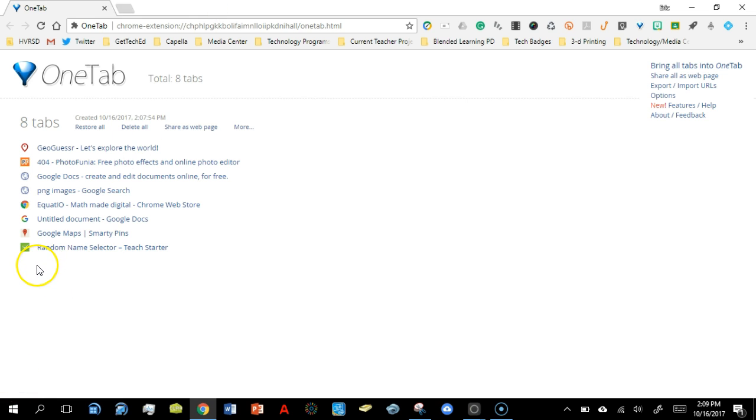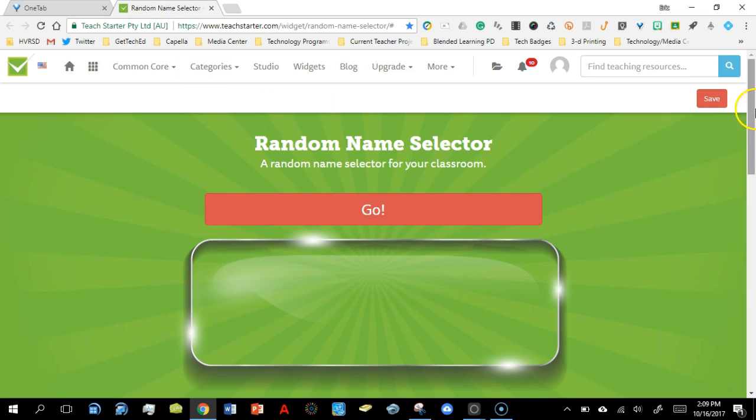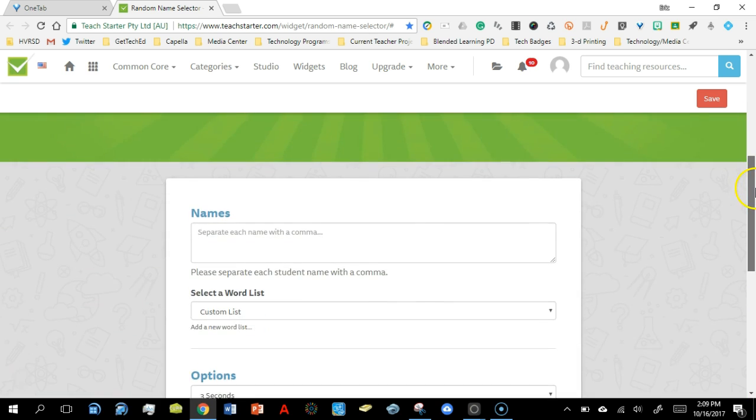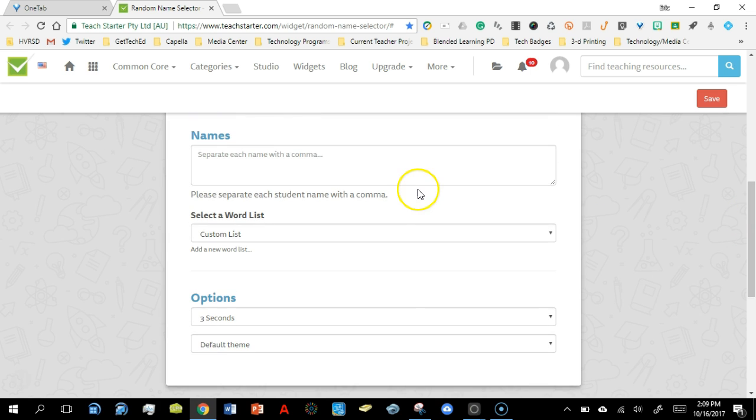All right, the next application that I want to go over is called Random Name Selector. Random Name Selector allows you to do exactly what it says, select names randomly. So if you're in your classroom and you want to start with a do now every day, and every day you want the name to be random, who gets to choose the correct answer, you could come to Random Name Selector and you could sign into an account and put down names.